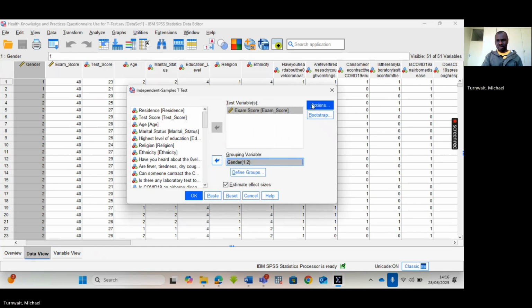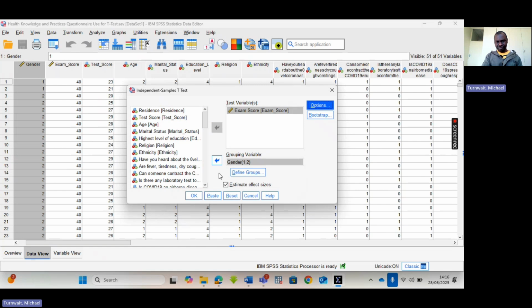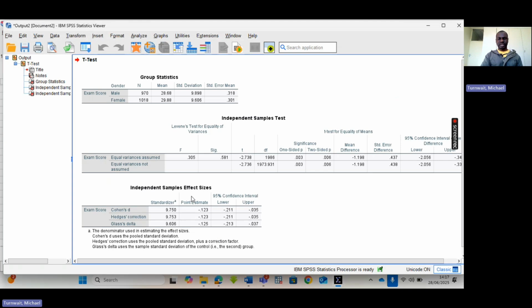And then go to your options. Click options and leave it the way it is at default. Don't touch anything. Just click continue. When you have done that, come to OK. Click OK. Your results will display in the SPSS output.